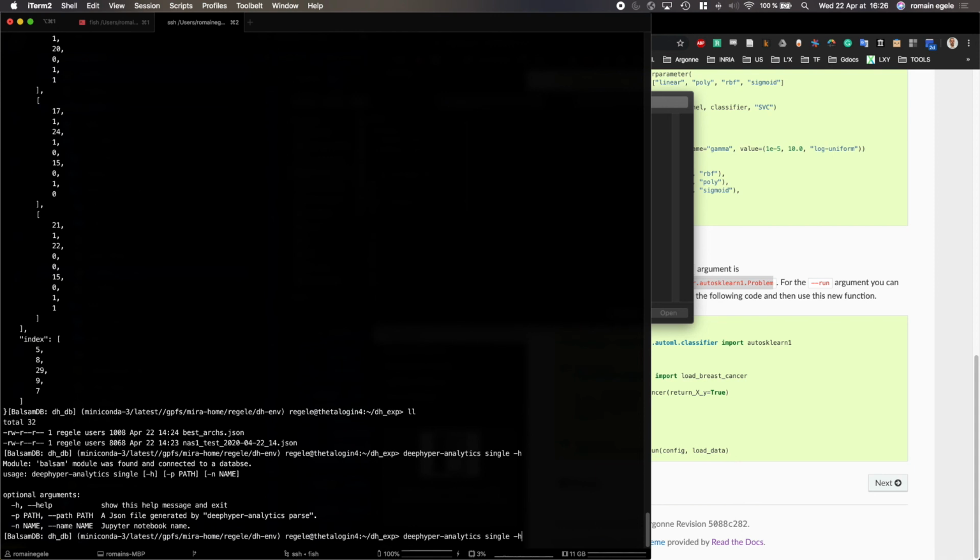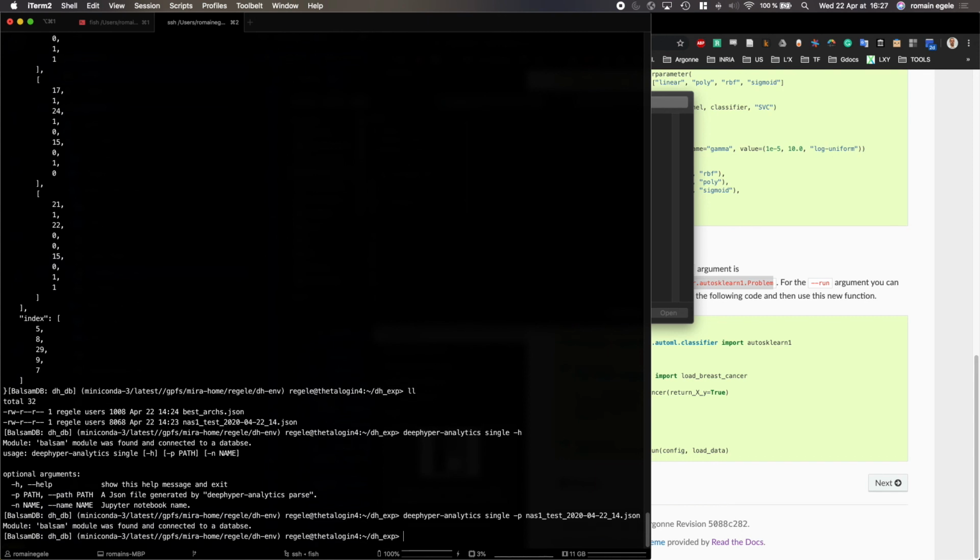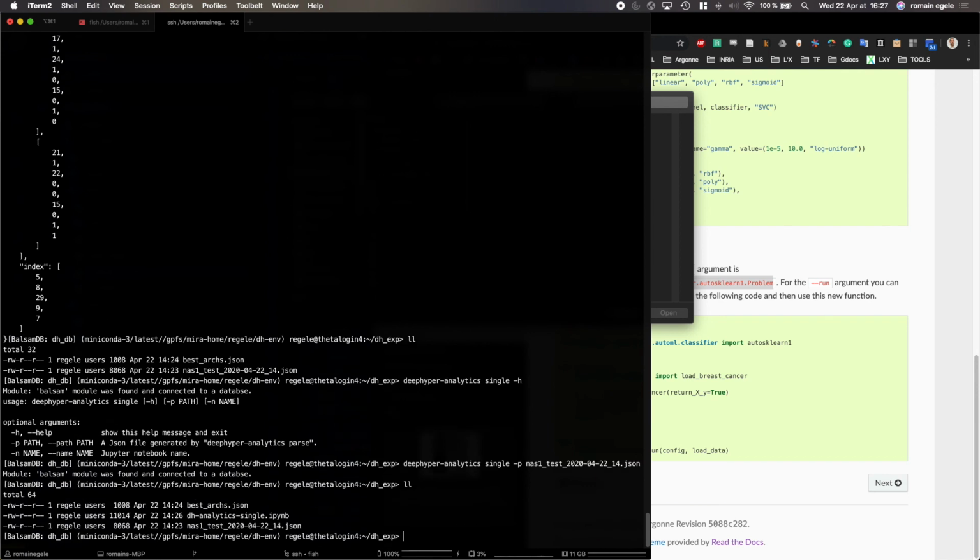Okay. So we're going to give the path of our data file and a name. You can give whatever you want, such as visualization. For me, I prefer to keep the default name, so I'm not giving the -n argument, and it will still work perfectly well. I do enter. Okay, the command was executed without error, and I can see that I have a Jupyter notebook that has been generated.